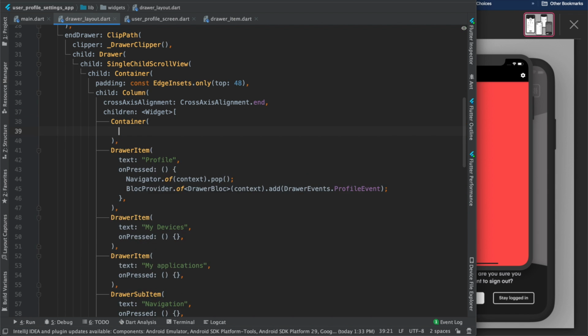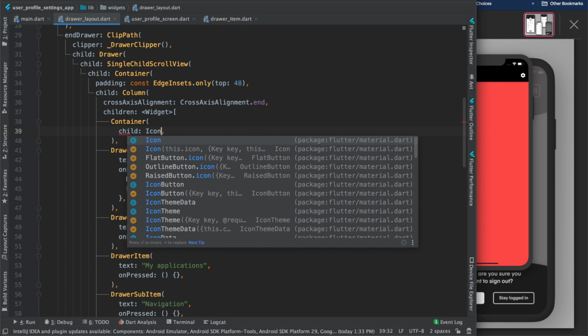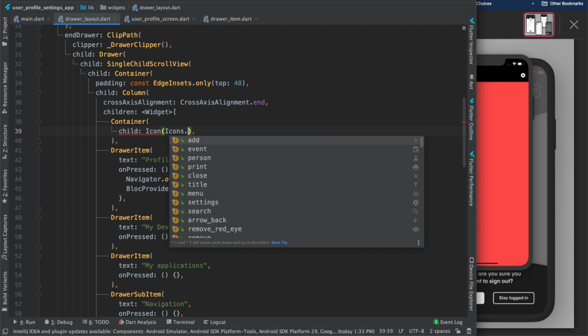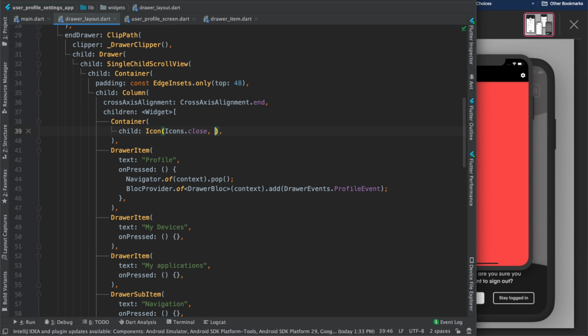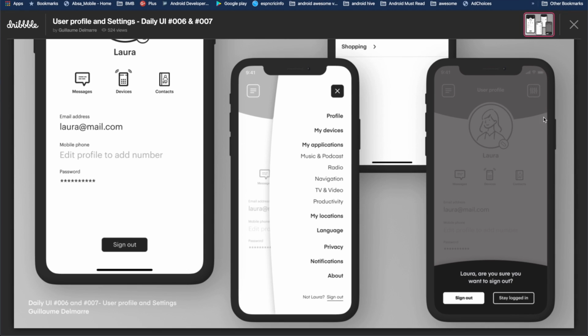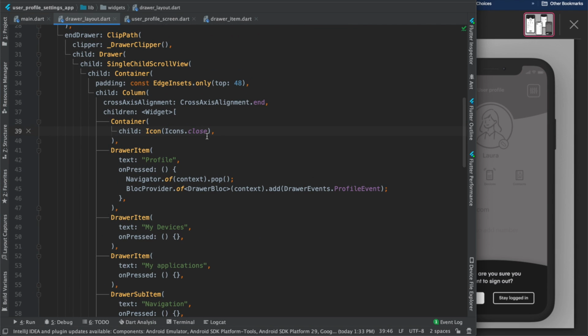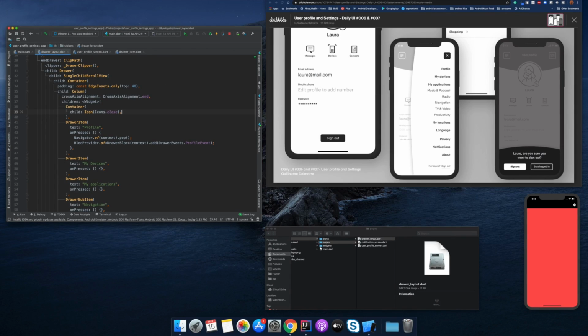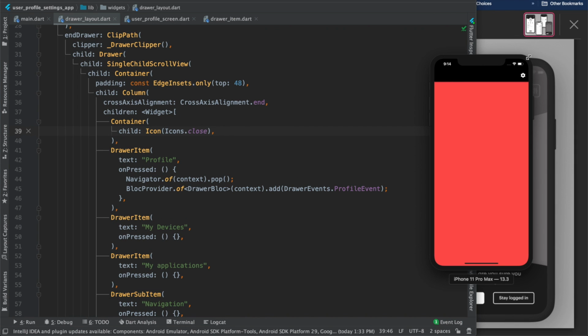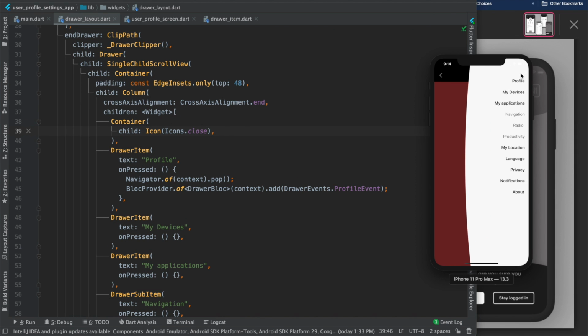On top of this first drawer item, I will have to add a container, right? Container will contain a child. So basically it will be an icon, which will be a close icon. Color of this icon should be white. If you see here, it's white in color. So I will not add color. Let's see the output. Generally it will take from the theme data that I have put in. Yes, it is white, right?